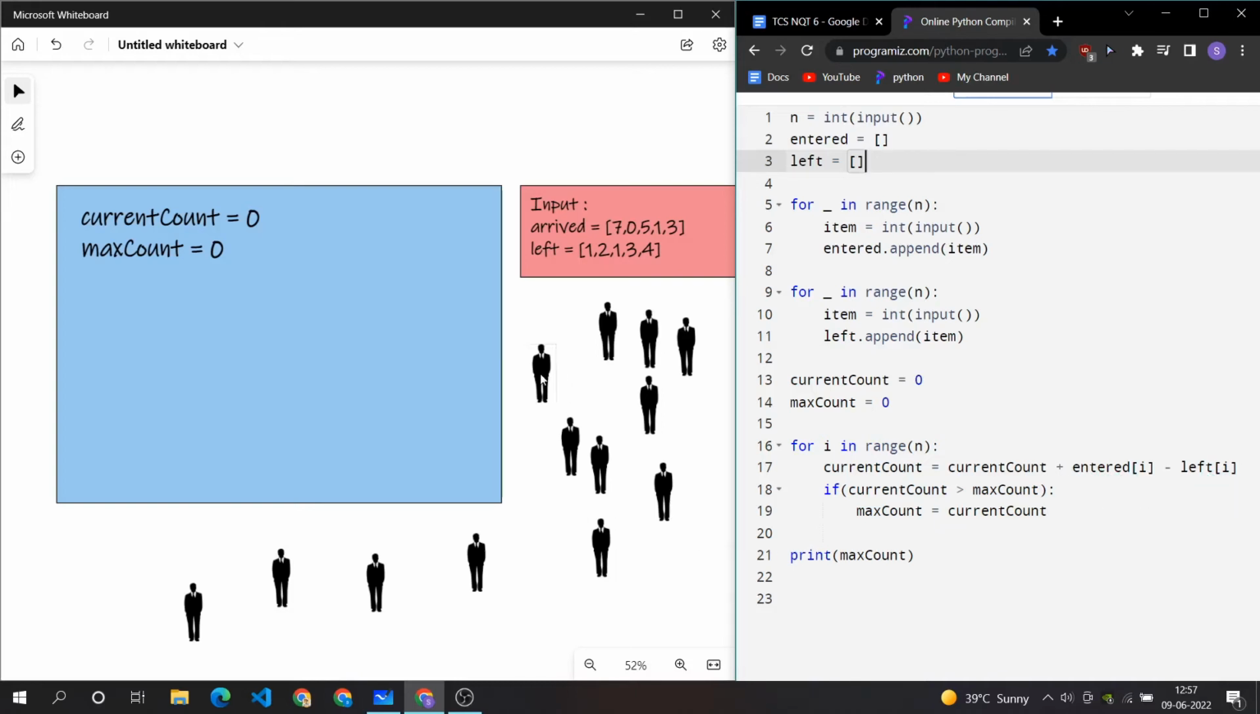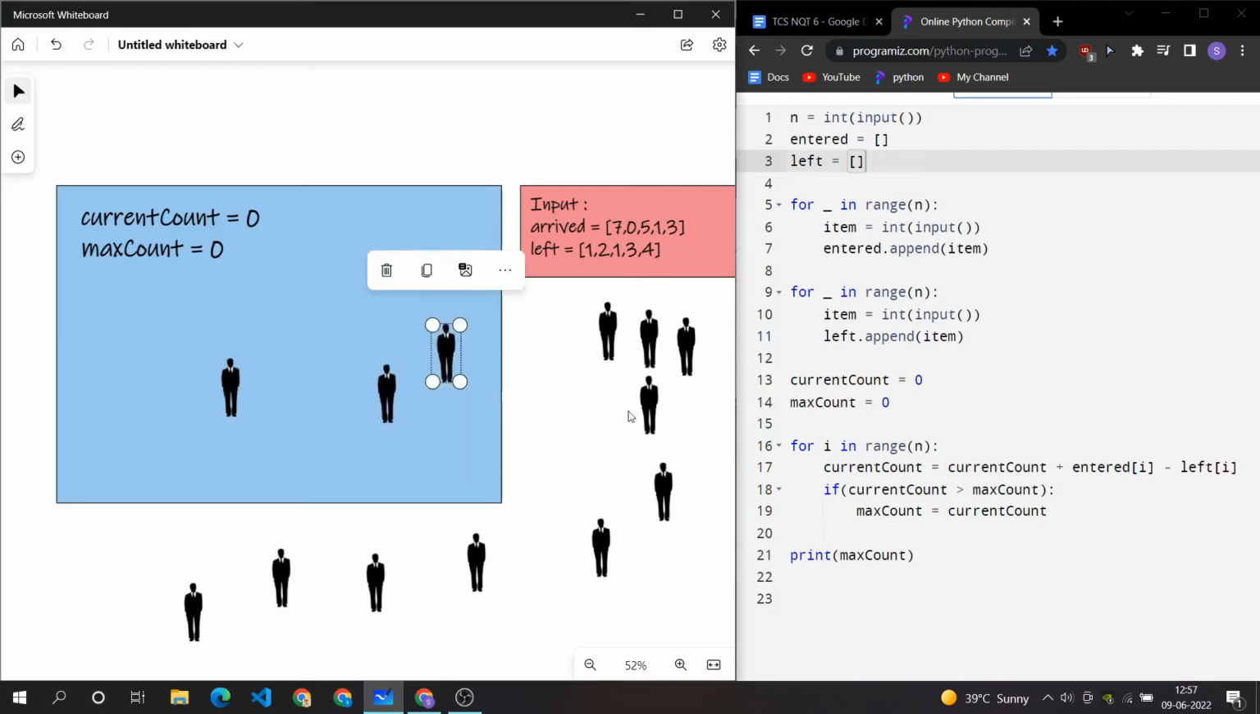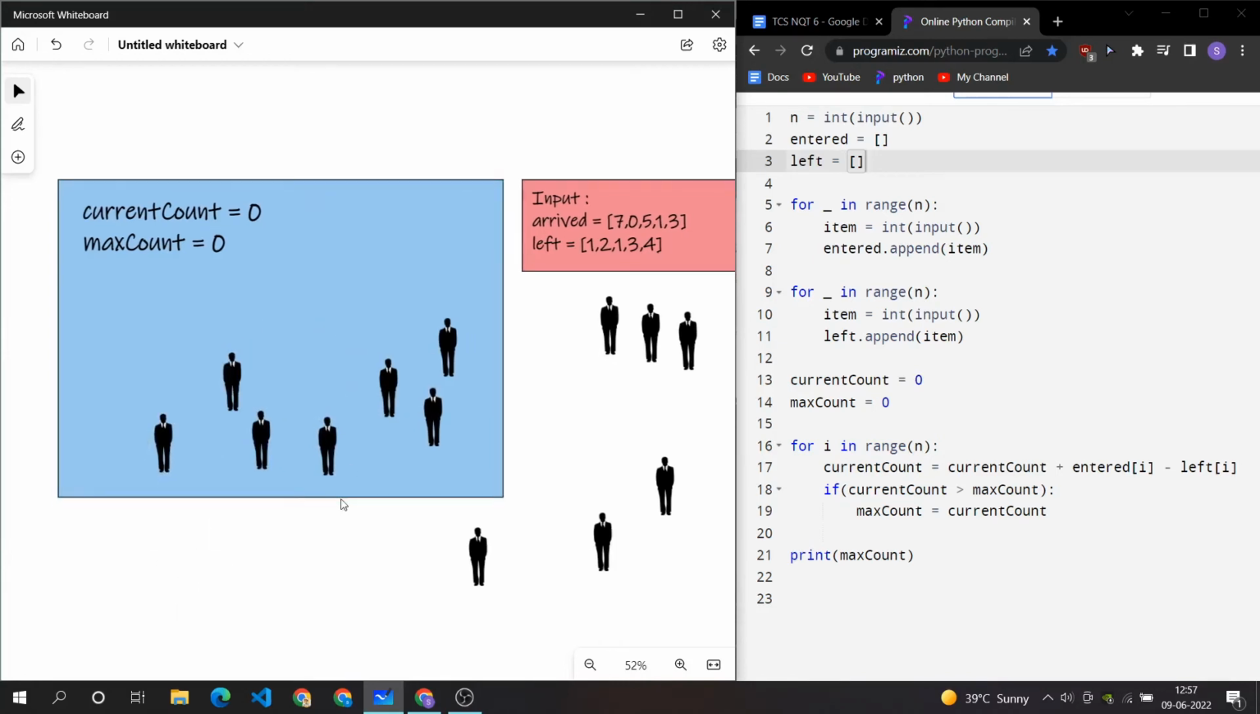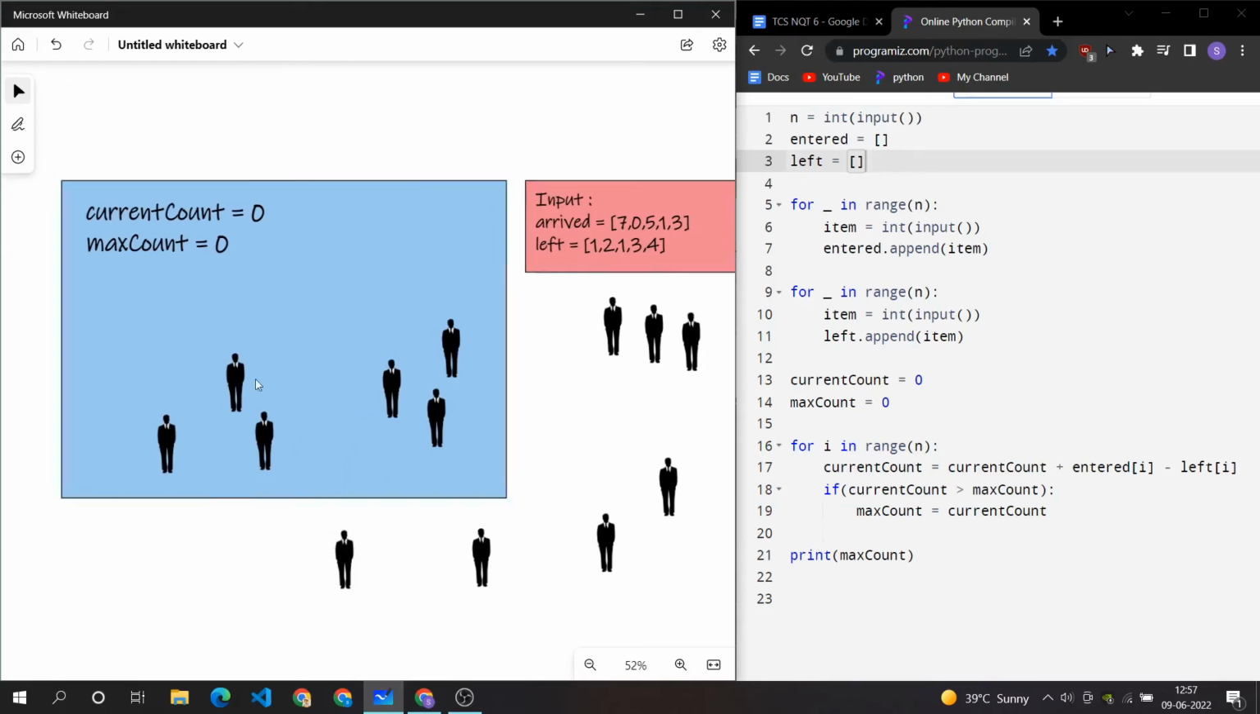Let's see. So first, the value of current count is 0, so we won't add anything. Then we need to add the entered. So during the 0th iteration, 7 people entered, so we will add 7 people in the party. So 7 people entered the party, 1, 2, 3, 4, 5, 6 and 7. So 7 people are there inside the party now, and 1 person left. Okay, so now there are 6 people.